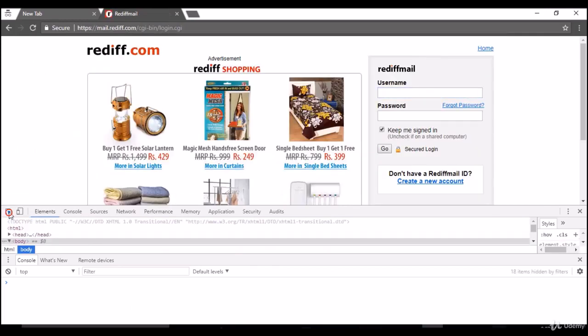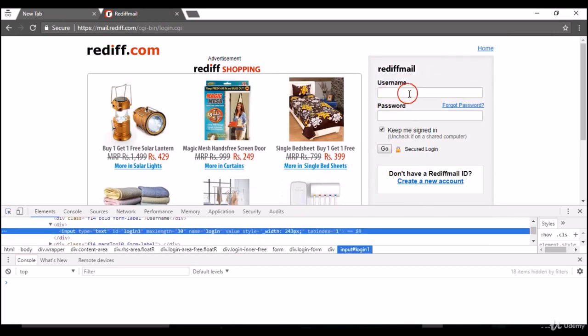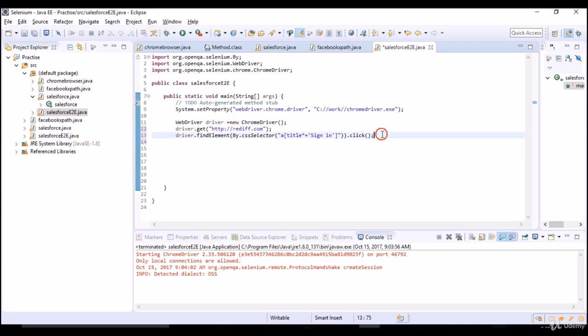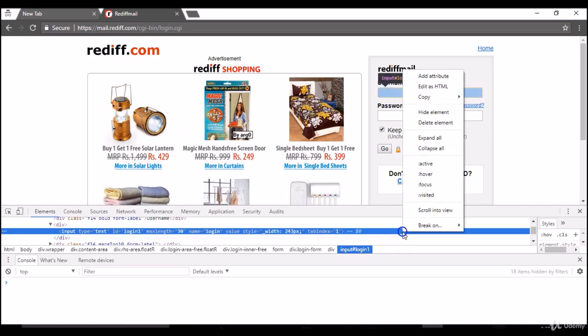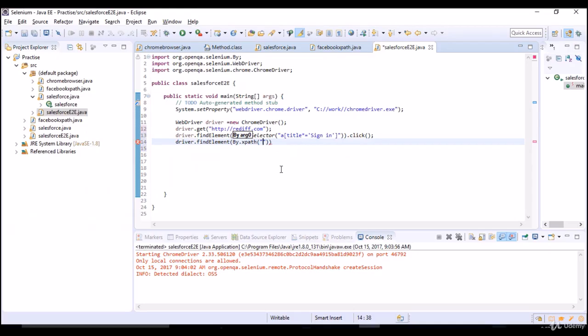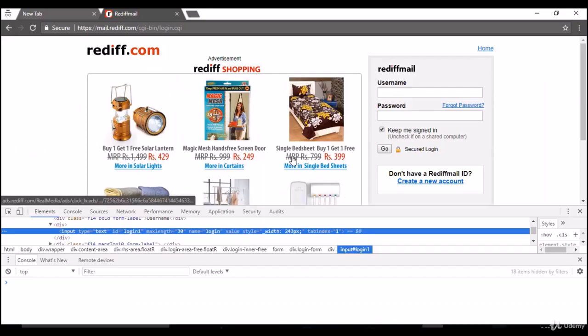In the next page, let me take this username, and yeah, these are the attributes. So let's write XPath now. Find element by dot XPath. Once you have had enough practice, you should avoid right click, copy XPath. Please remember that. So right now we are doing this test without depending upon any browser tool.